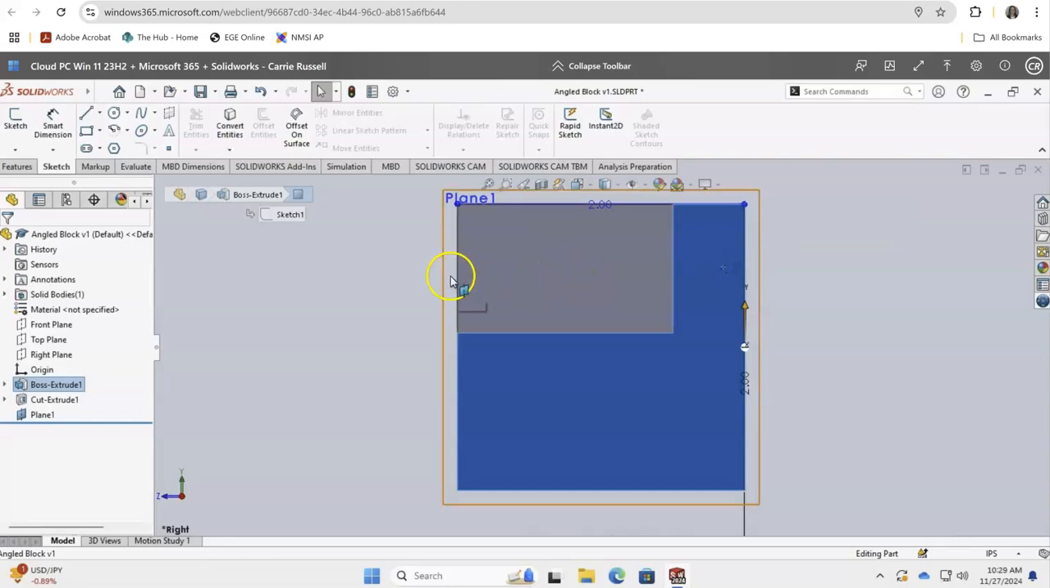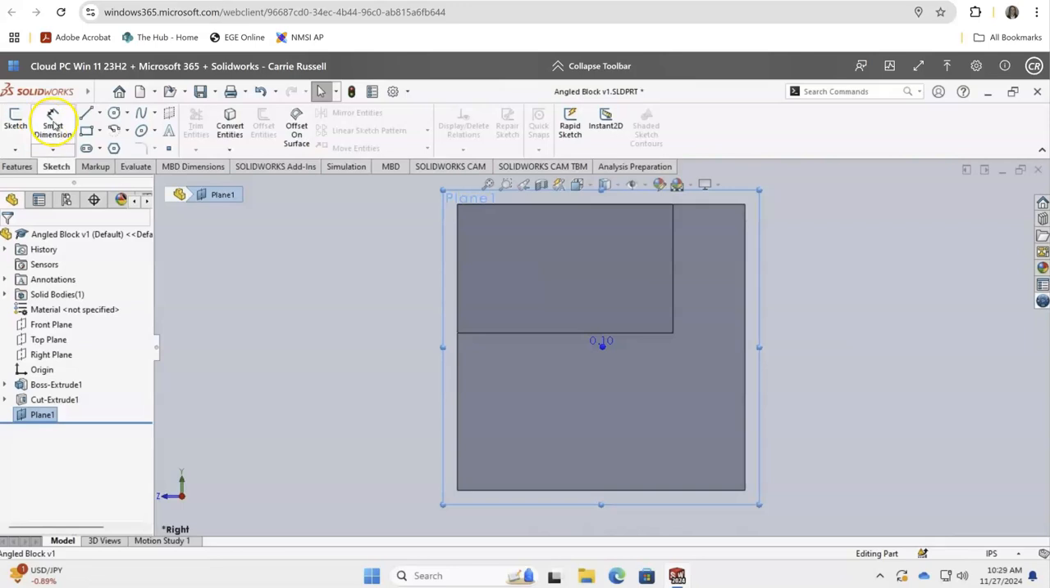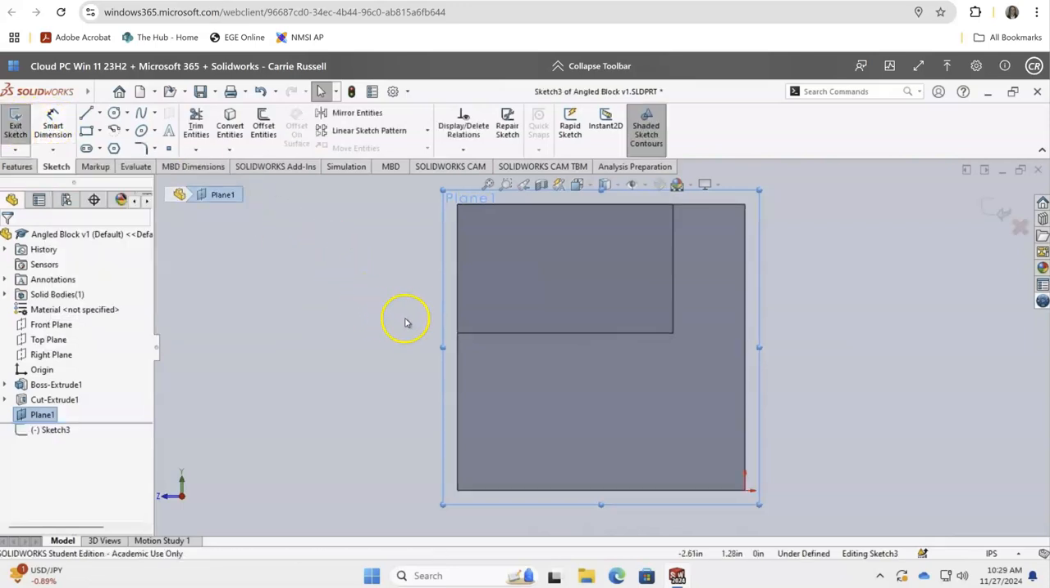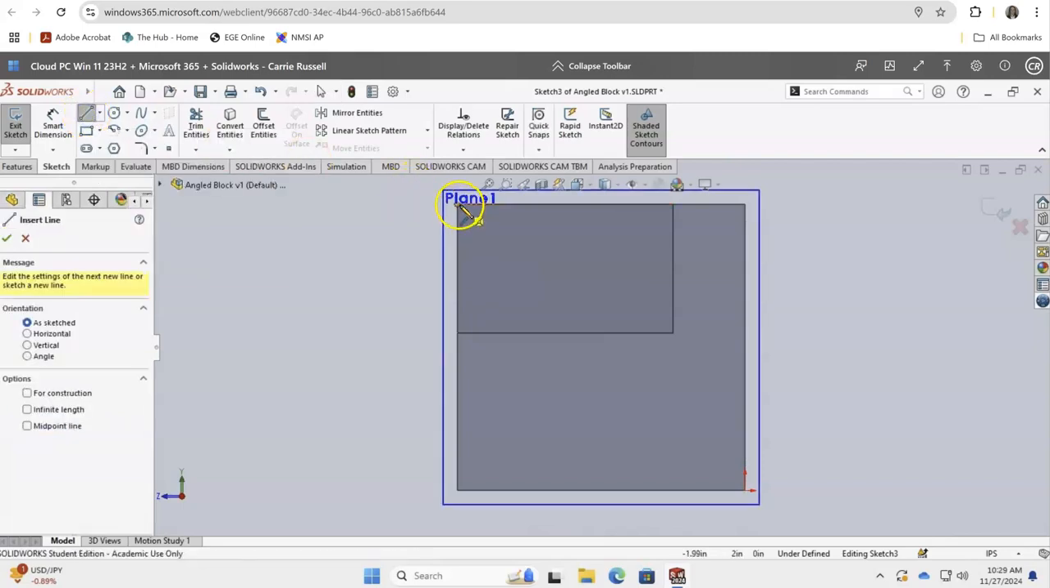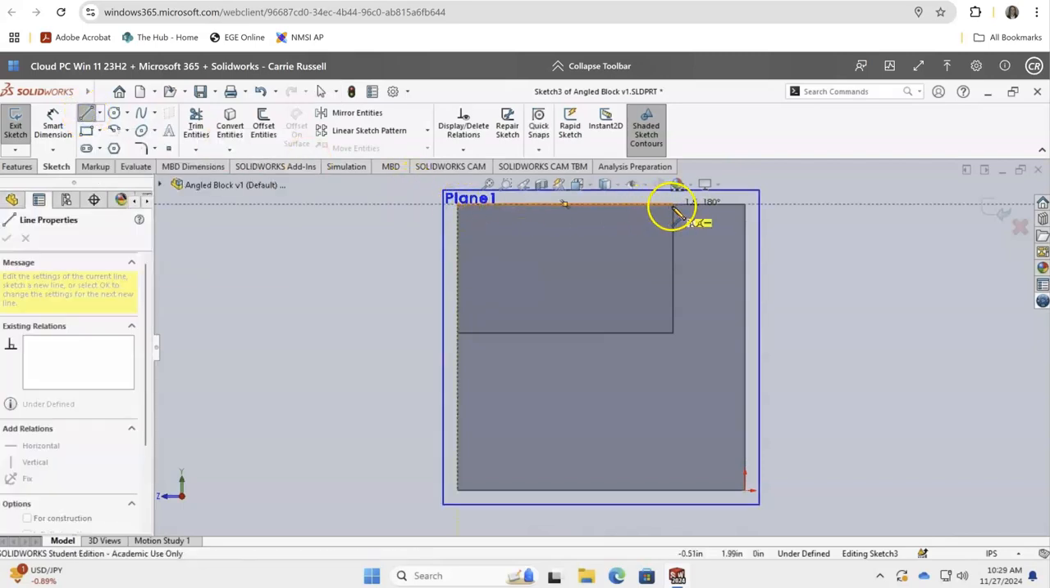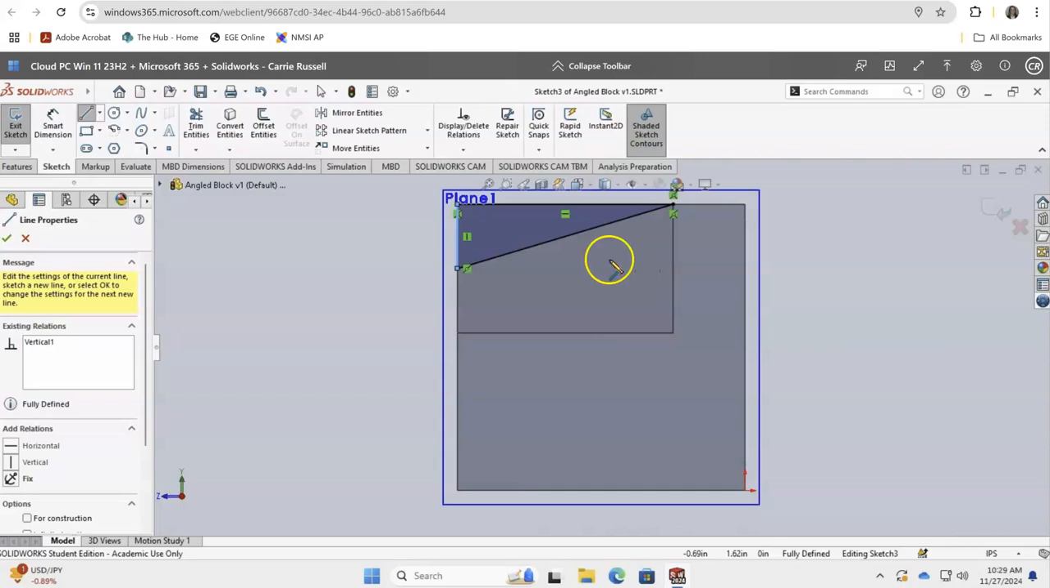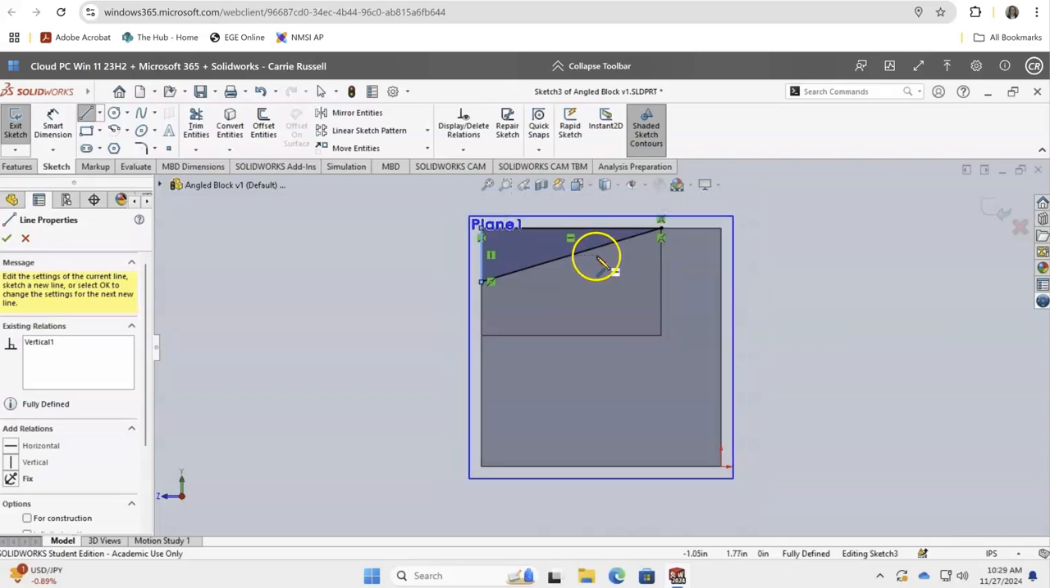Let me make sure I'm on the right plane. Okay, so I am creating a sketch in plane 1. And I'm going to use this line tool here, and I'm going to go along this part up here. Hopefully you were watching closely. I'm going to scroll out so you can sort of see that.